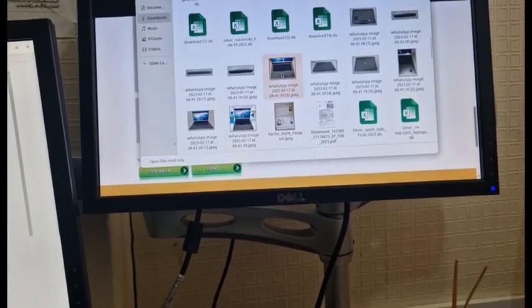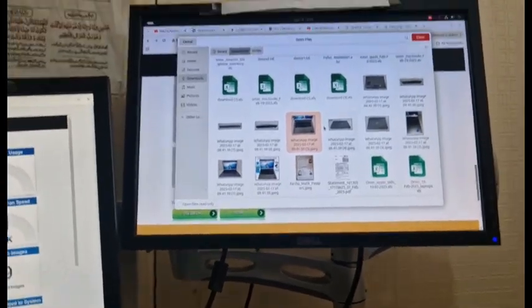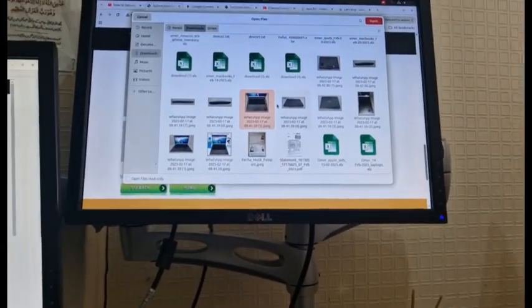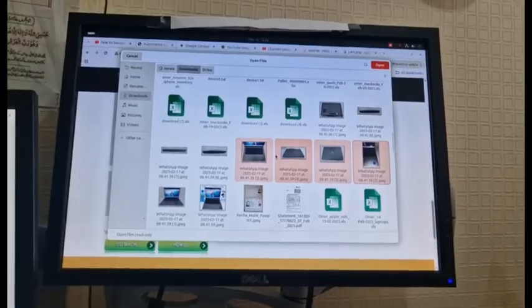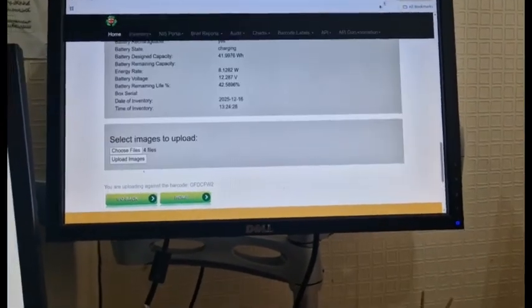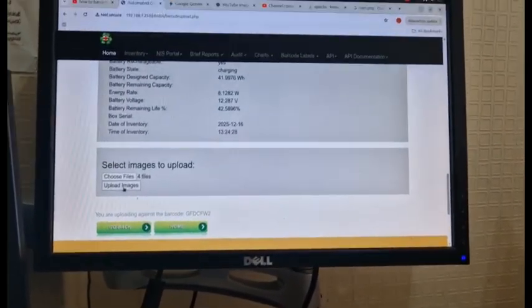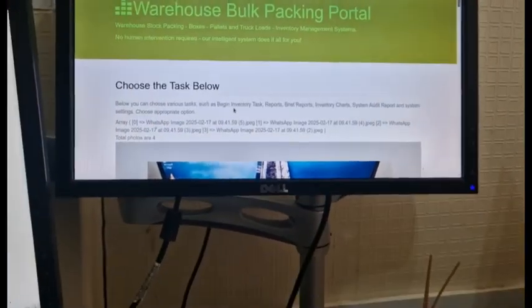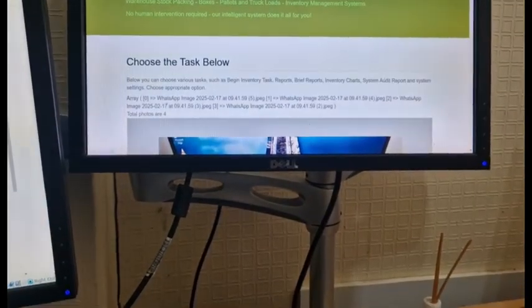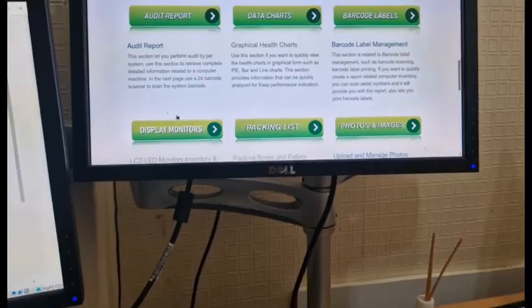You can do this process from your mobile phone. You can take the photos at the same time and just upload them through the phone. It's pretty straightforward. We're going to select these four photos, and click on upload images. These will be uploaded to the NIS server. So they have been uploaded. We can go back and go to audit report.